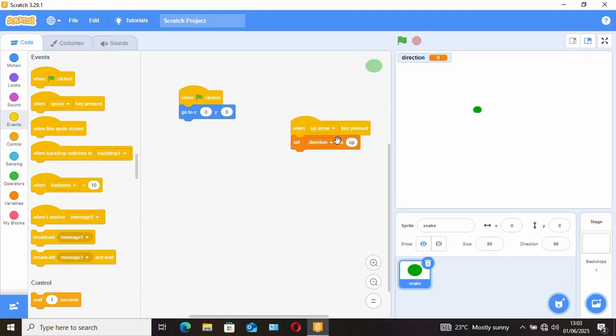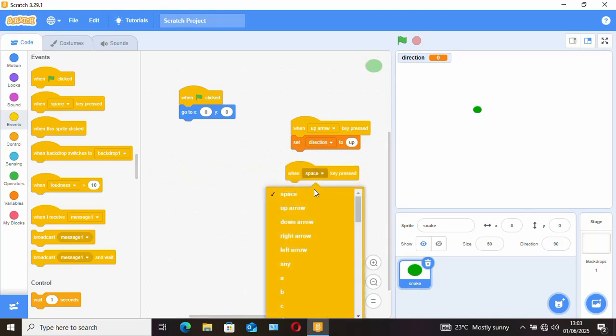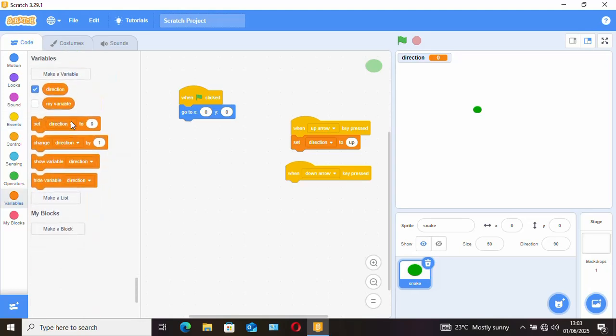Then after doing that, you can come back here and choose another one. Then you choose the down arrow like that. From there, you go to variables, and you're going to set this one to down. I hope by now you're seeing what you're trying to do.